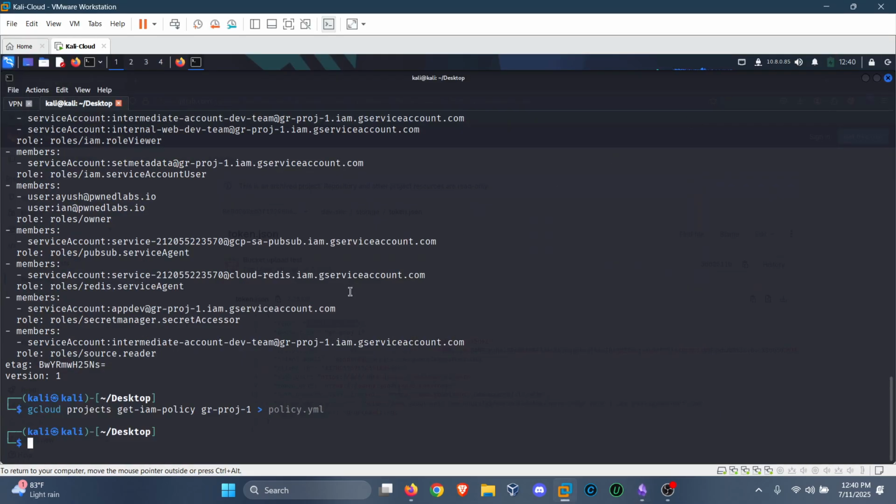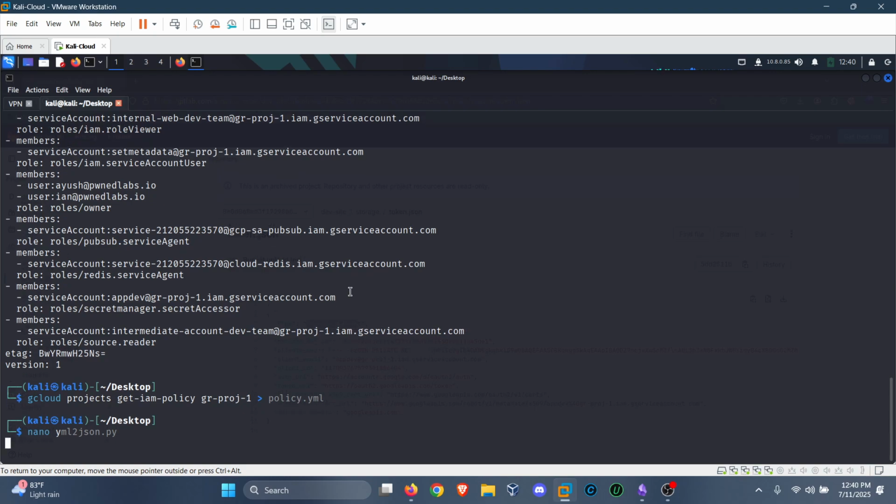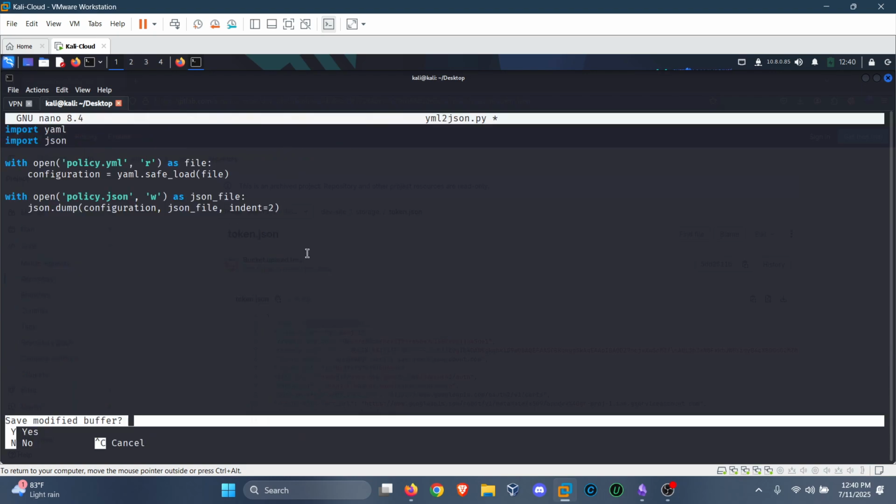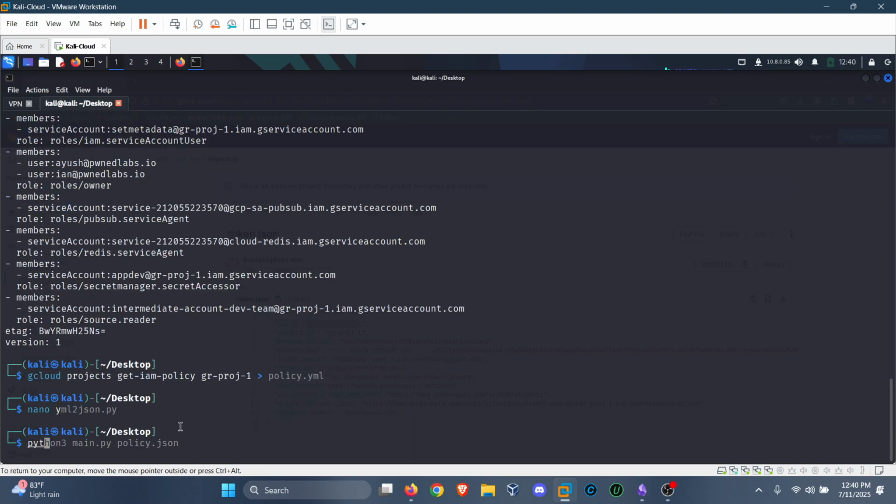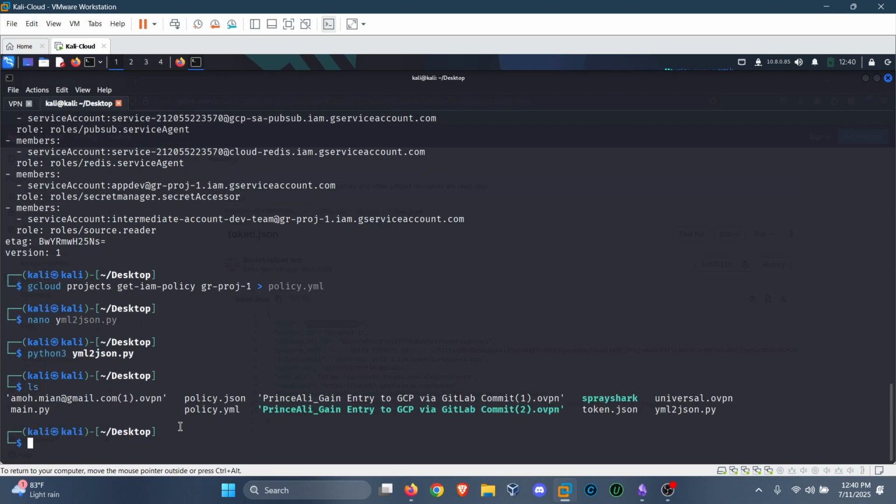nano yaml_to_json.py, and it's a Python file. Note over here, we named our file policy.yaml because that's what this script is using. If you named your file something else, you could just change it right over here. The output is going to be policy.json. Let's save this and run python3 yaml_to_json.py. There we go, and we notice that policy.json now exists.